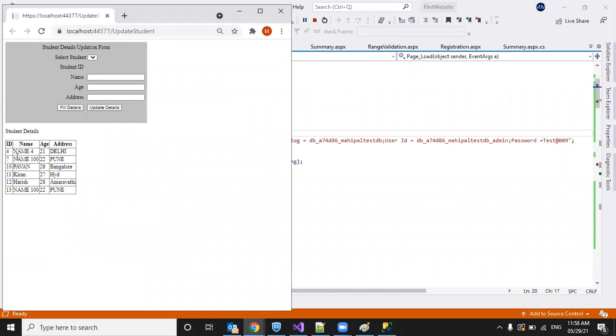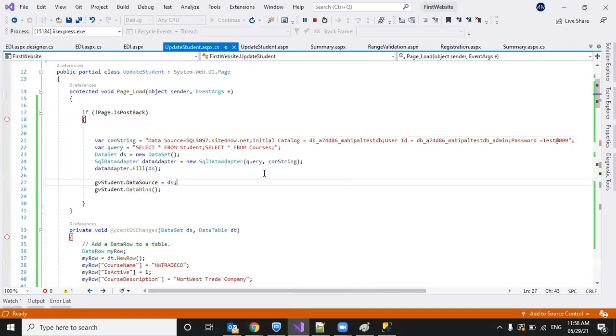See now, I did not apply any formatting or select any option. I just provided the data source, so it bound that data to the control. Whatever six records I have, they got bound to the grid view control. I just wrote this code.